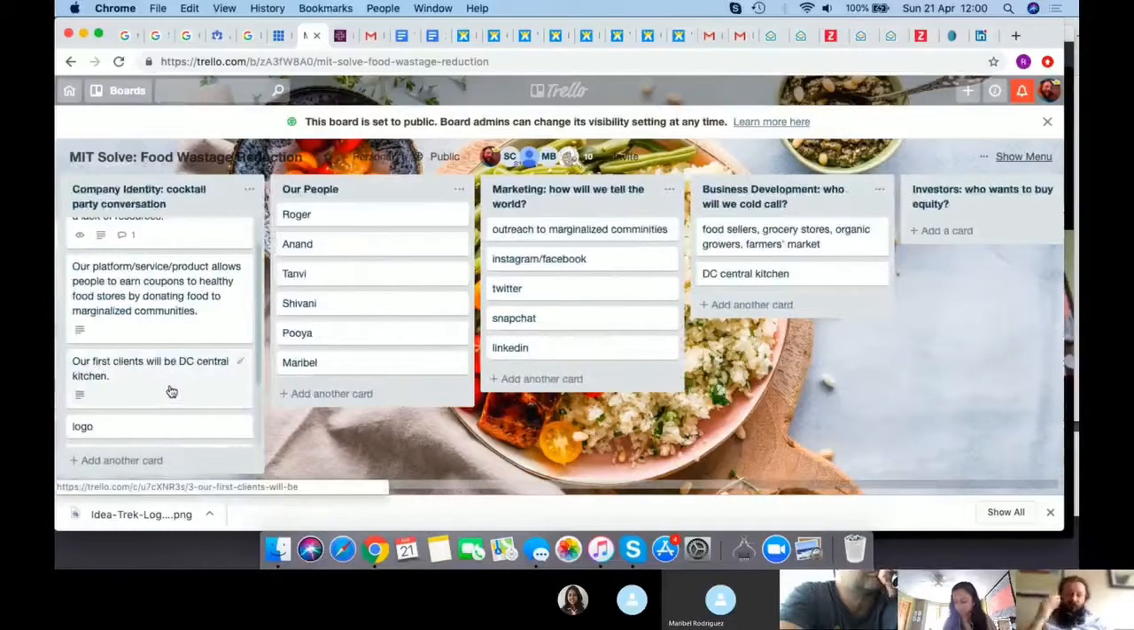And then the other one, if we can close it, is getting into the DC Central Kitchen and saying, hey, we want to build you something that's part of a project that we're doing, and we'd love to work with you on it.